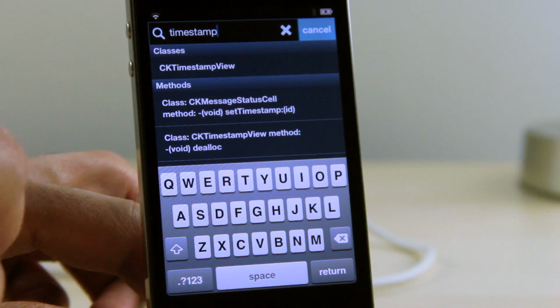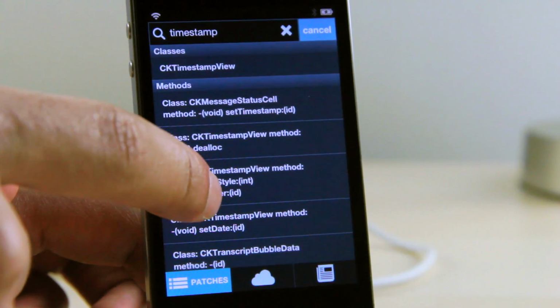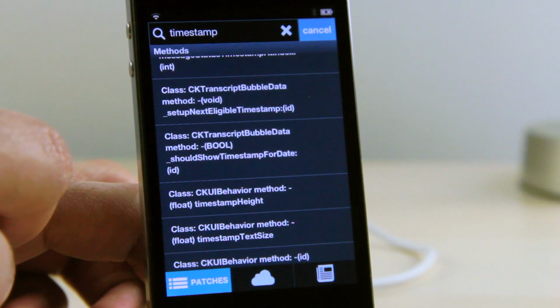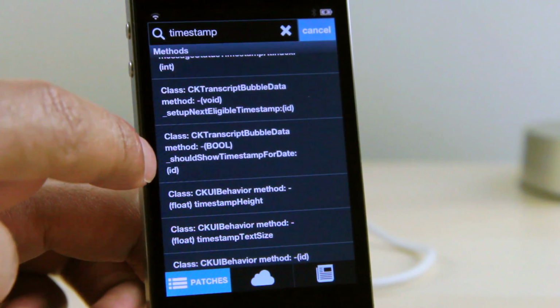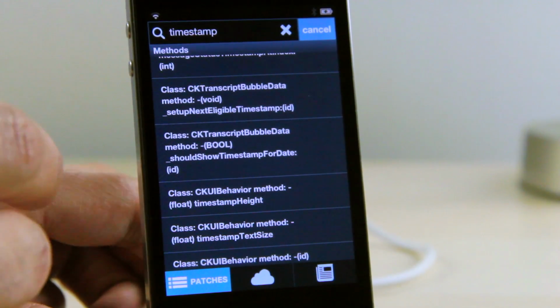All right, and then you just hit return, and now we can search through the rest of the classes or methods that are listed here. Let's see, that one looks about right. Should show timestamp for date, so that is the class we want to go ahead and add.